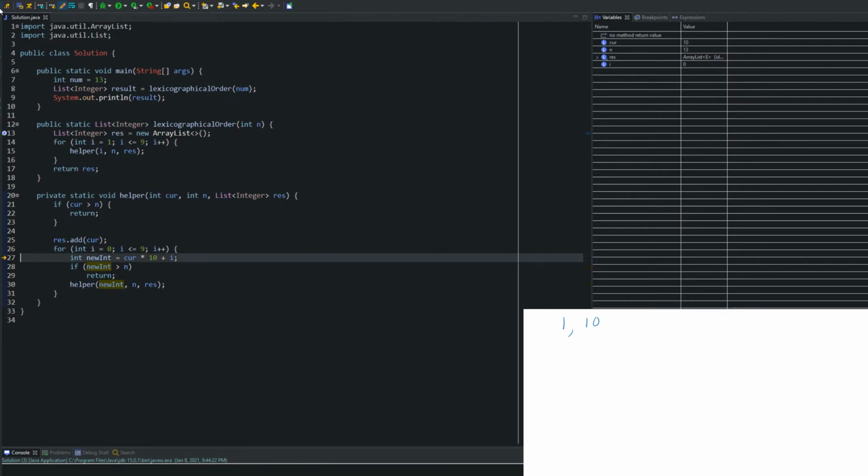So can you guess what this one's going to be? We're going to multiply by 10 again and add i, which is 0. So we end up getting 100. Mark that in red. And obviously this will not be allowed. You can see it's 100 because it is greater than 13, so we return.